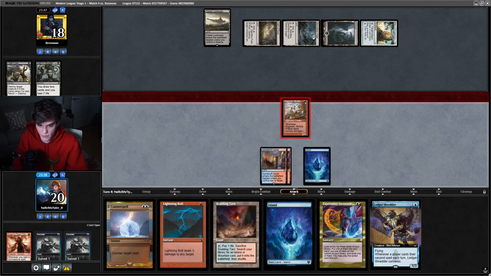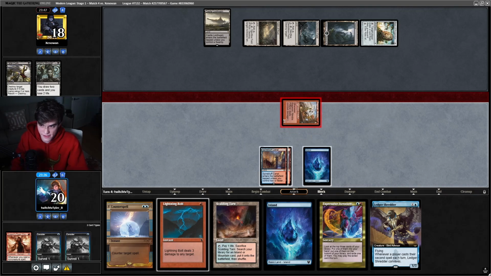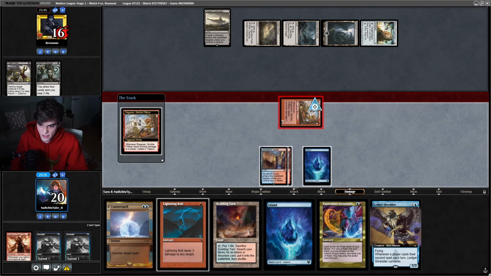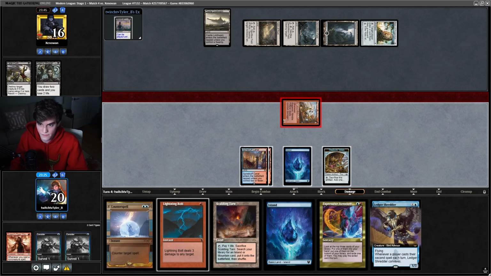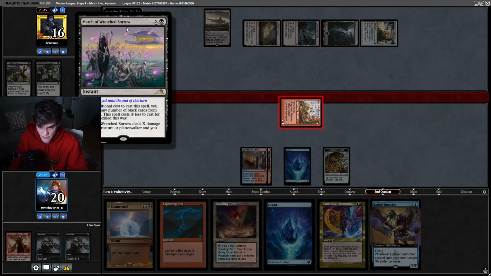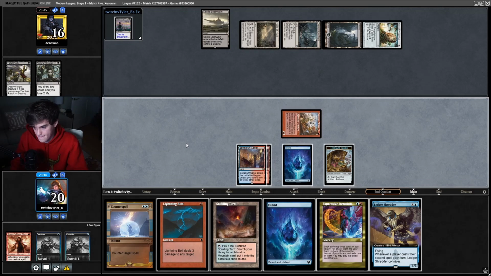All right, so they only had 1 removal. We want all the counterspells if we can, and Karn is also pretty good. March. Let's get rid of. Deal X to creature or planeswalker and you gain X. So this doesn't do anything.